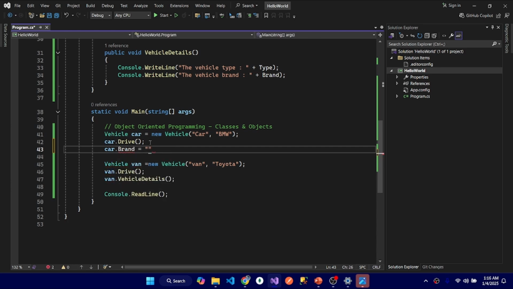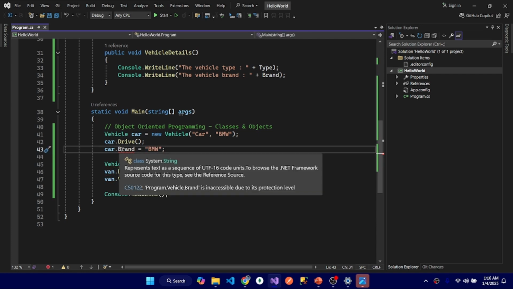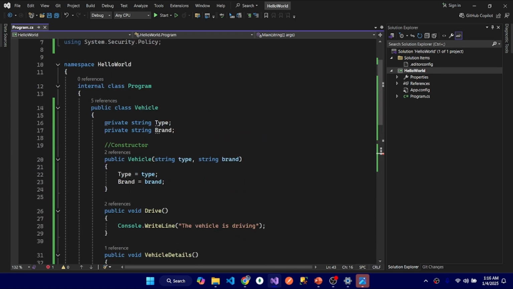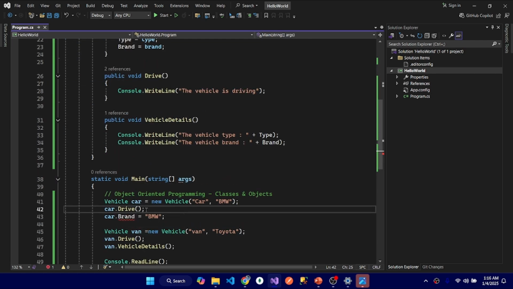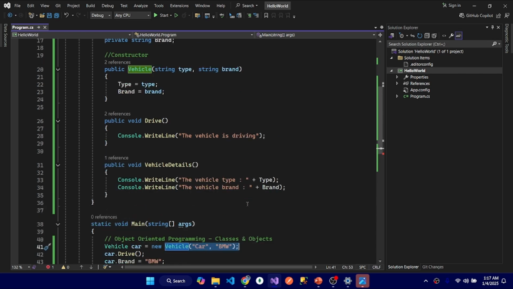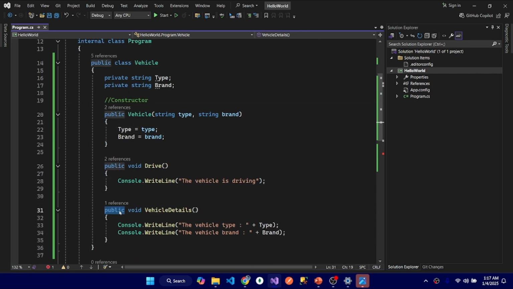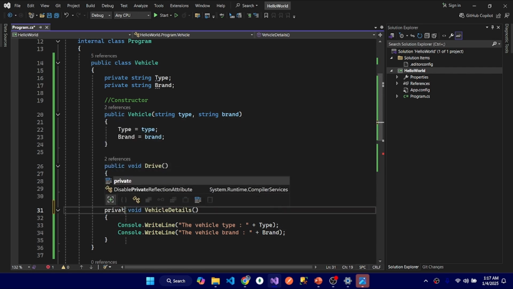Car.brand equals BMW, and here you can see it shows an error. That is because these properties are defined as private properties. We cannot access those properties directly through objects. Instead of accessing them directly through this object, we can pass values to them through the constructor and assign those values to these properties. Not only the properties, we can make the methods of a class private also.